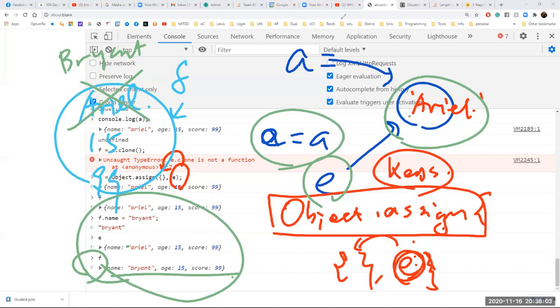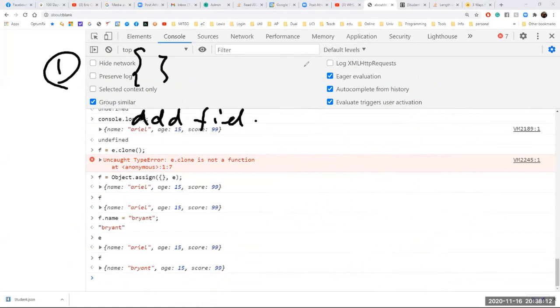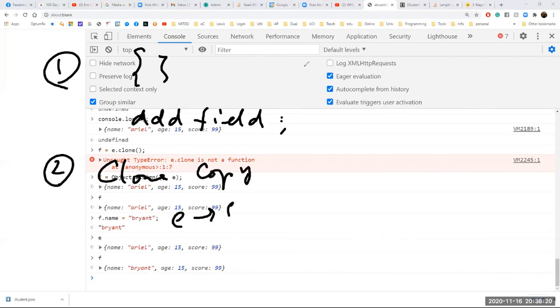So review. First way we create an object is what? Create an empty object and then add a field, right? That's the first way. Second is actually clone copy. Is that okay? Clone copy from E to F, right? Or you do only reference copy. That actually is E equals A. Is that okay? First thing is that you create an empty object and you add fields to it, right?